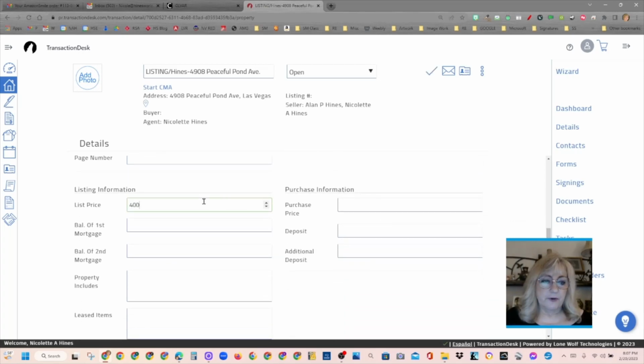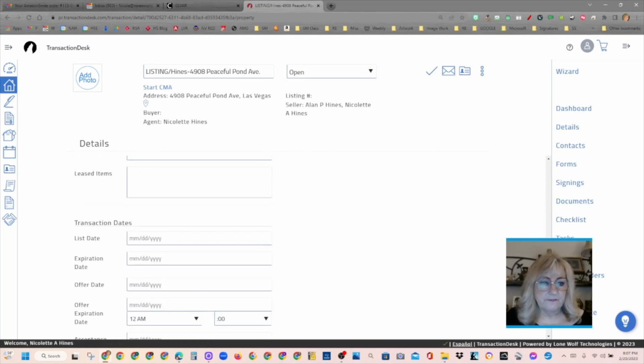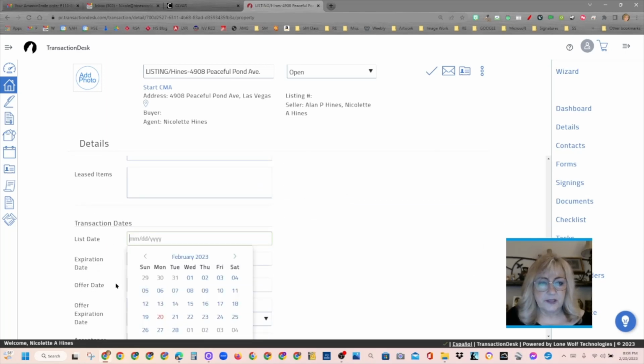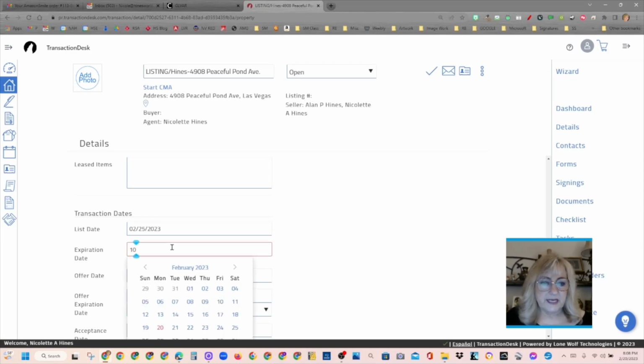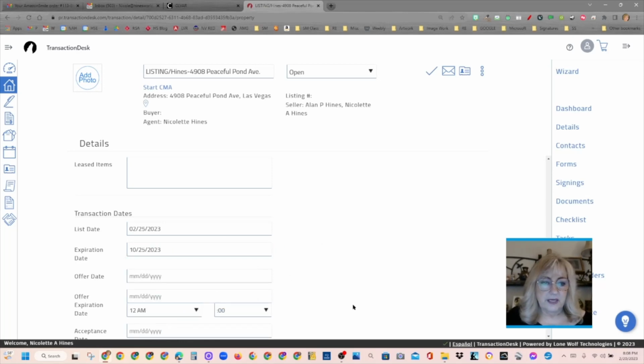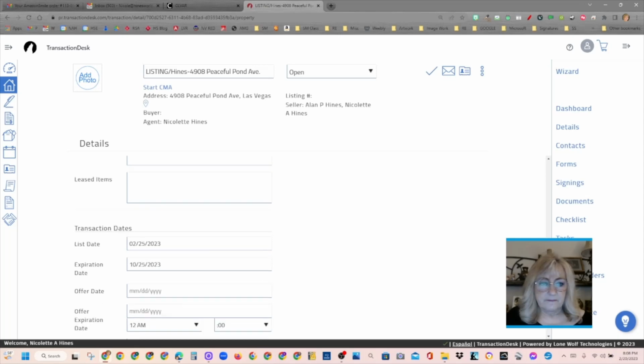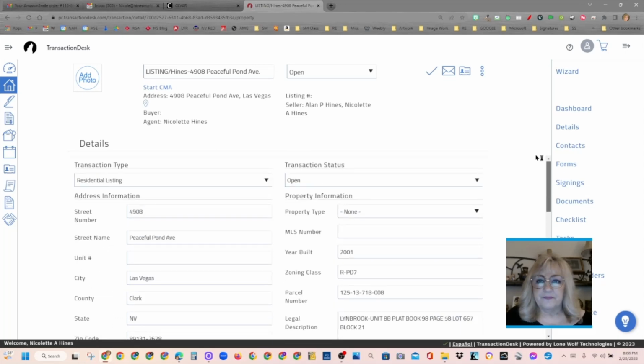I am going to put a price, and let's see, what else do we have here? Let's put a list date. It'll start Saturday. Okay, and then expiration, I am going to make it 10/25/2023. Okay, and I think that's all we need right now. Once I have added details and I want to make sure everything is saved, I can hit this check mark right here to save things.